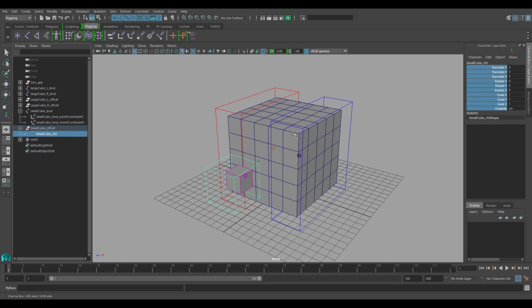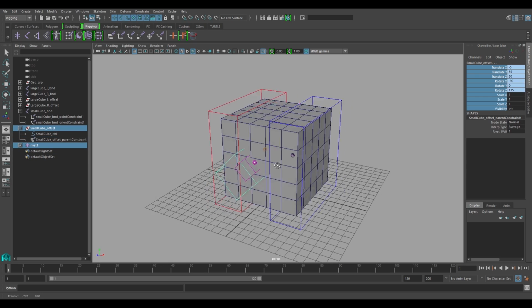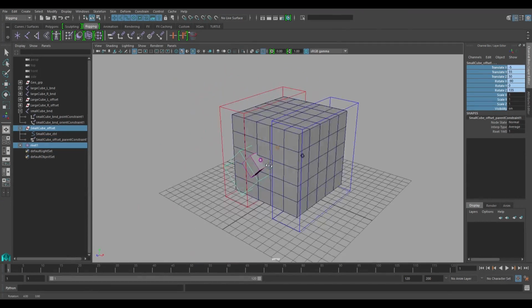This is obviously very important because you don't want your controller to be constrained to anything. Otherwise, that kind of defeats the purpose of a controller. Once you have that offset node, all you really need to do is select your rivet, select the offset, and go into constrain and parent that. I will be parenting it without maintaining offset, and that will snap the object to that rivet.